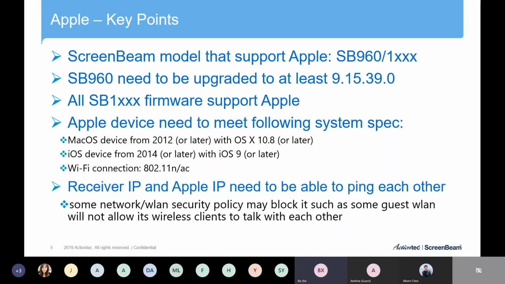The newest version is 11.0.8.0. Whenever you try to test it or begin to use it, we strongly suggest you update the receiver's firmware to the newest available firmware. From the Apple device point of view, there are also some requirements regarding the system spec. Just make sure the OS on your MacBook, iPad and iPhone is not too old, so they meet those requirements. I believe most current MacBooks and iOS devices support this.